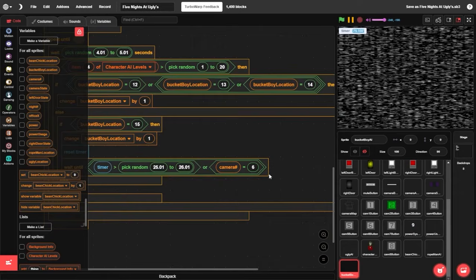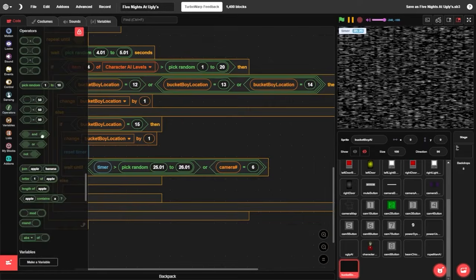So now this brings up another issue that we have. The camera number can be 6 and your camera down. If your camera is down and you're on camera 6 and Foxy happens to move, he'll just attack you without you even looking at him. So we also need to grab an and make sure that the camera is up.